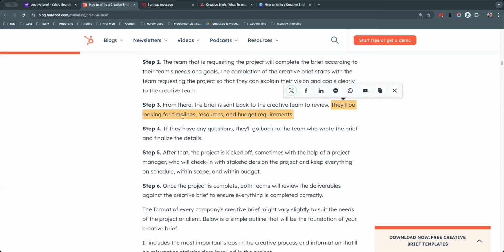I would not put timelines. I would not put resources. What kind of resources are you hoping that they'll go find? Are we talking about images? Well, then that should be something that they can look at somewhere else. That doesn't go on the creative brief. The creative brief gets what is it, who's it for, why does it matter? If you want to add these things and budget requirements, don't put that in the creative brief.